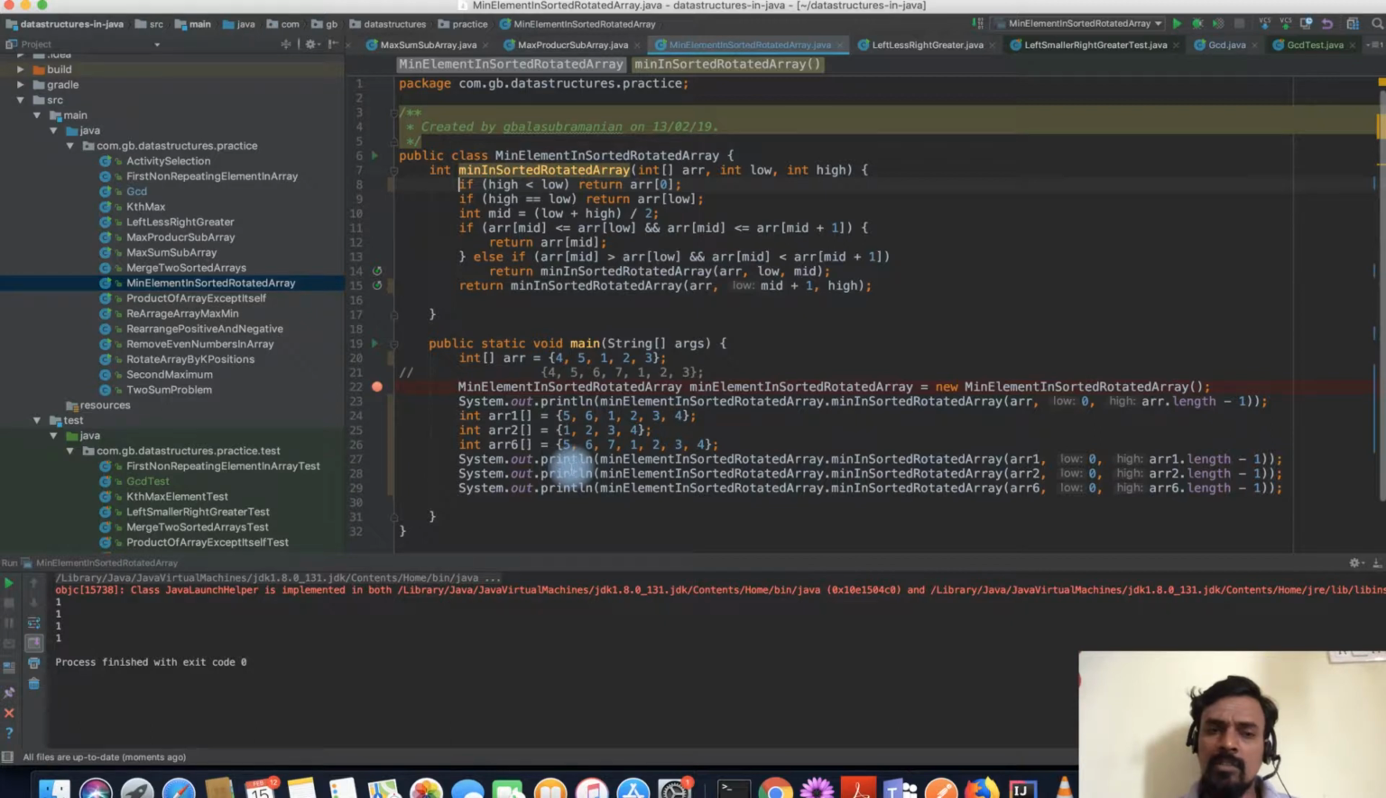This problem is asked by many companies, Microsoft, Amazon, Morgan Stanley, and banks as well. So have a thorough understanding of how we search for an element in a sorted rotated array and how we find the minimum. The other versions of this problem are: how do you find an element in a sorted rotated array, how do you find the minimum element, how do you find the maximum element. These are the variations which interviewers in many companies may change a little bit, but the gist is the same.